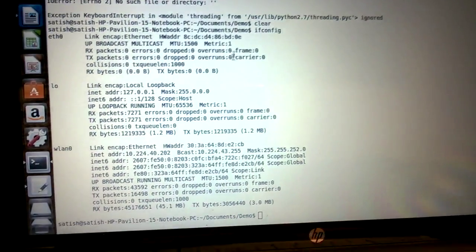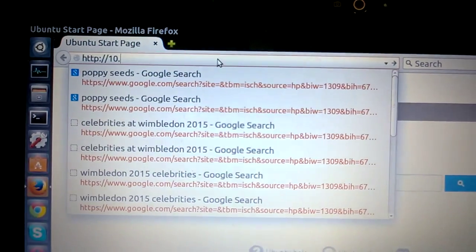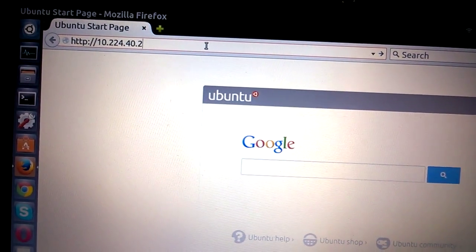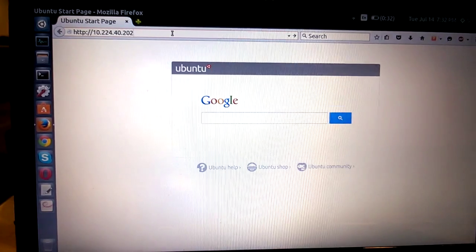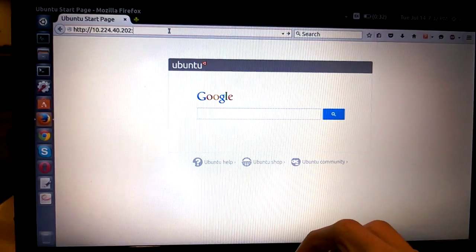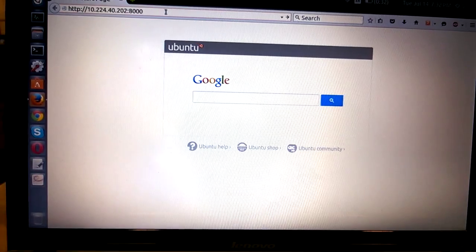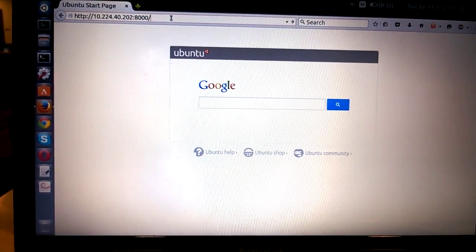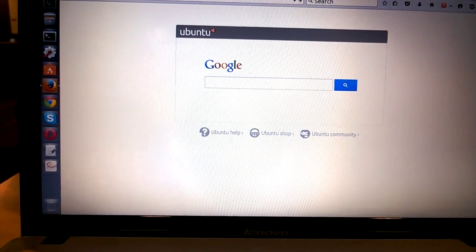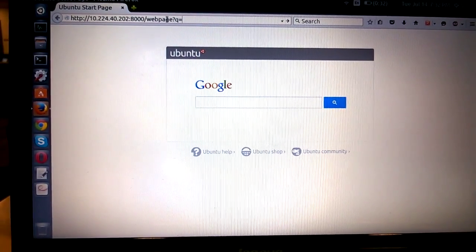So I'm going to copy the IP address. Here in this system it is 10.224.40.202, and since we have configured the server program to run at port 8000, we have to do the same for the browser. So 8000, and then we have the link, the user customized class web page as explained in the report, and then we have to give the link in the query field, whatever link the user wants to access.